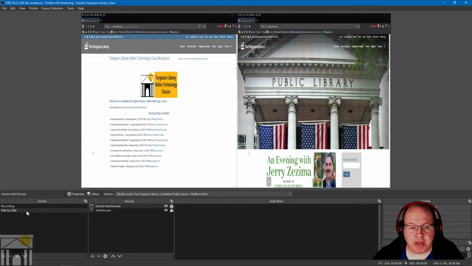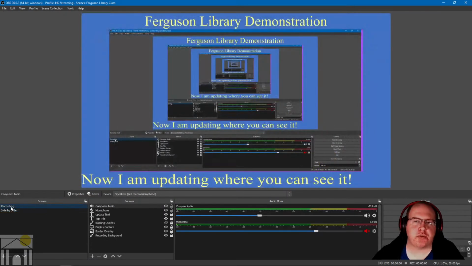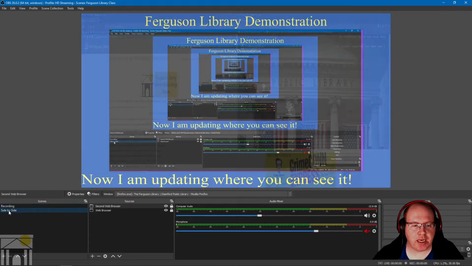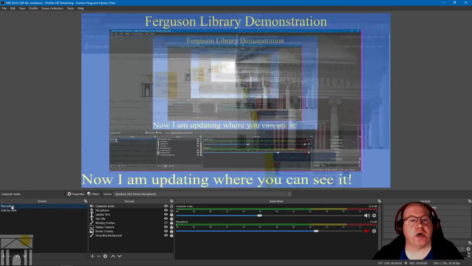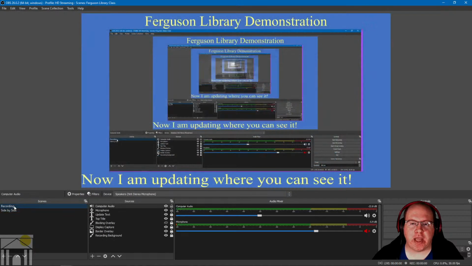So now what happens is I can change between my two different scenes. And this is the thing I wanted to do: create a scene, and then we can change between them, one to the other, as you're recording.